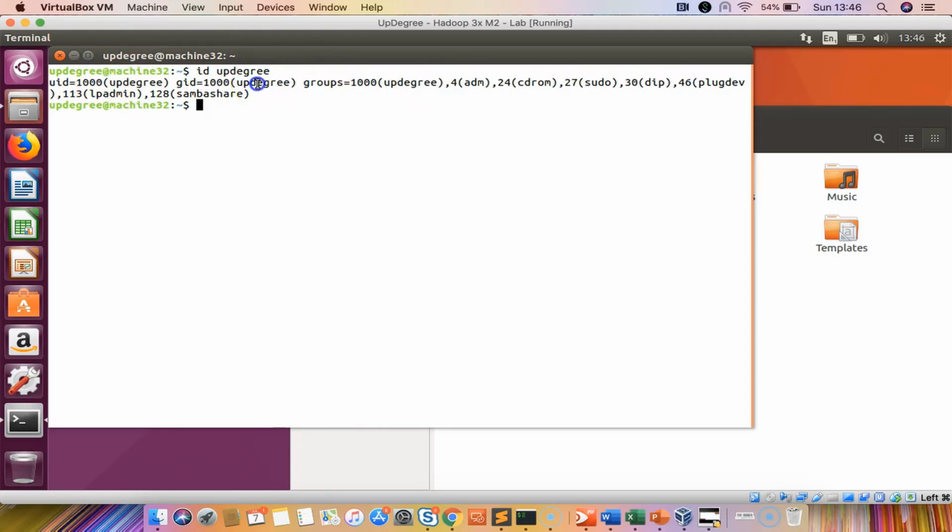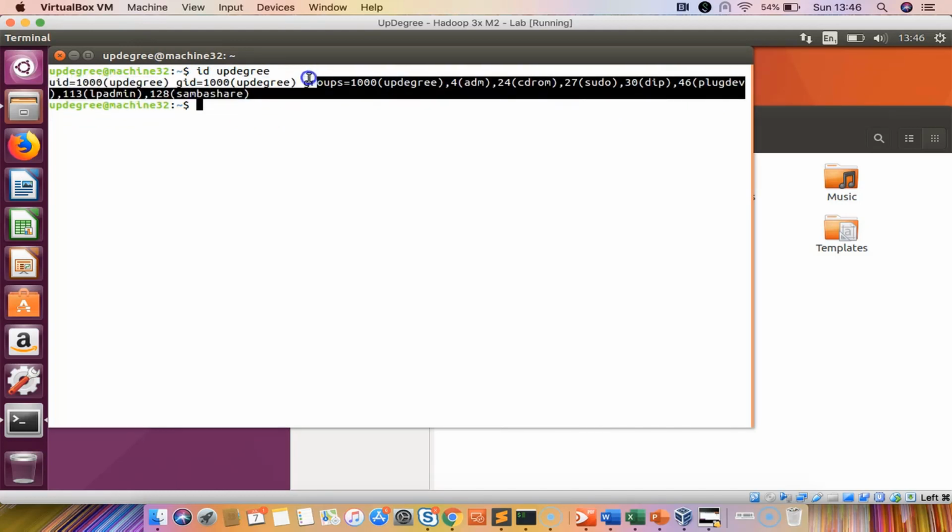Which means that this user belongs to the group called UpDegree, but it also belongs to other groups, for example adm, cdrom, sudo, dip, plugdev, lpadmin, and sambashare. Why does this user belong to so many groups? Because this is the first user that we created on the machine, which owns this machine and can also act as a super user. So the first time you create such a user, you get all the group privileges.